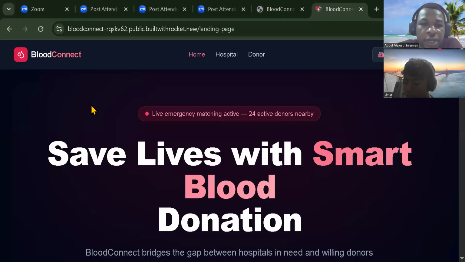All right. Hello. This is our web application that we made. The aim and purpose of the project was to solve problems we find in society, where hospitals find it difficult to get blood donated to them anytime they need a particular blood. So we made this web application to connect the donors and the hospitals.